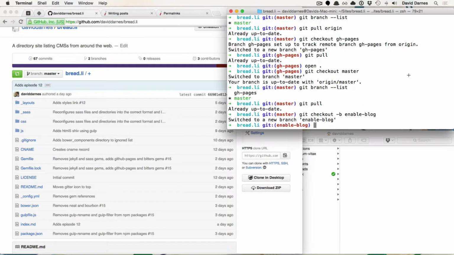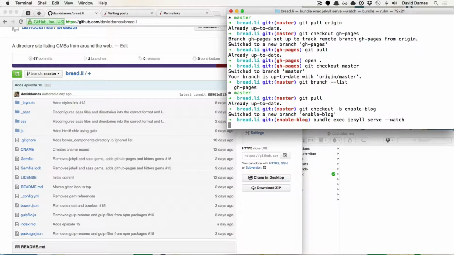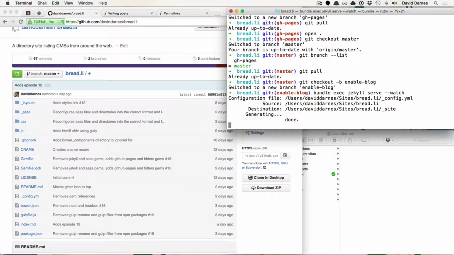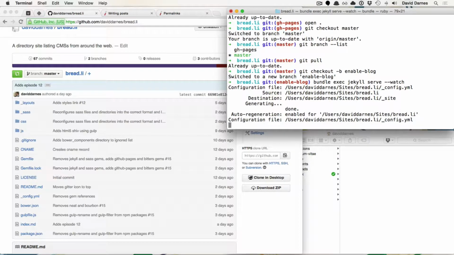What I'm trying to recall is the command to run this thing. So I'm going to do bundle exec jekyll serve --watch. Cool. Okay, so that is right.